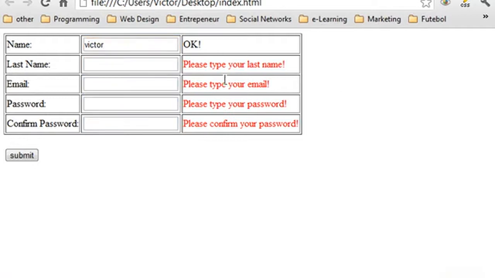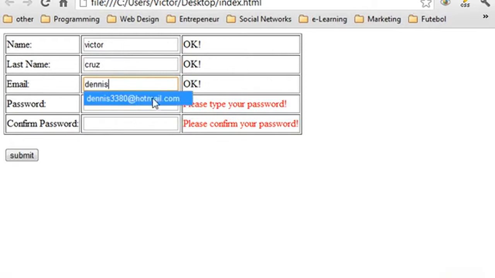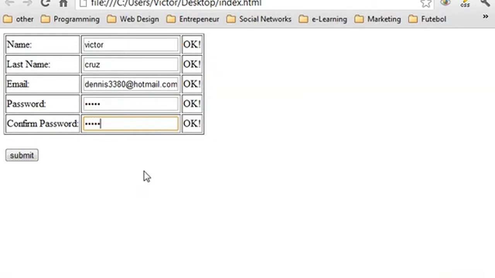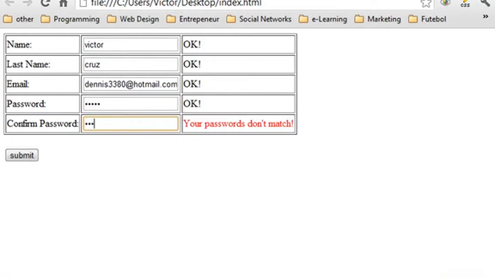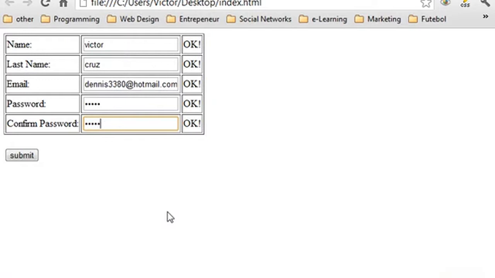So this is it. As soon as we type, we have confirmation of the output. Okay, now it's okay. Let's type something here. And the password 12345, and here 12346. Okay, sorry, let me check. Just 12345, 12346. Yeah, that's it. So if I type 6, your passwords don't match. Let's go back and type a 5, and that's it. Everything is working perfectly.